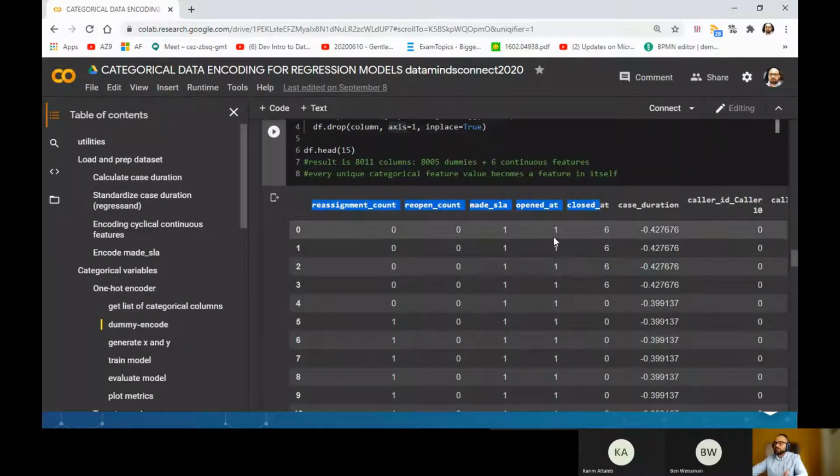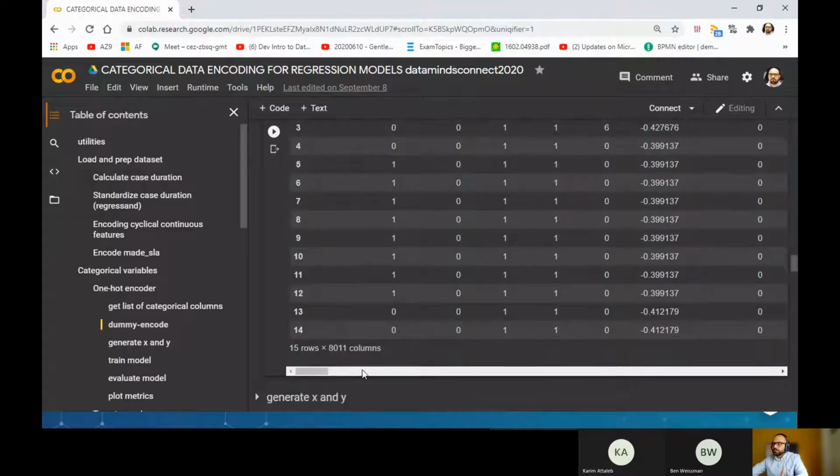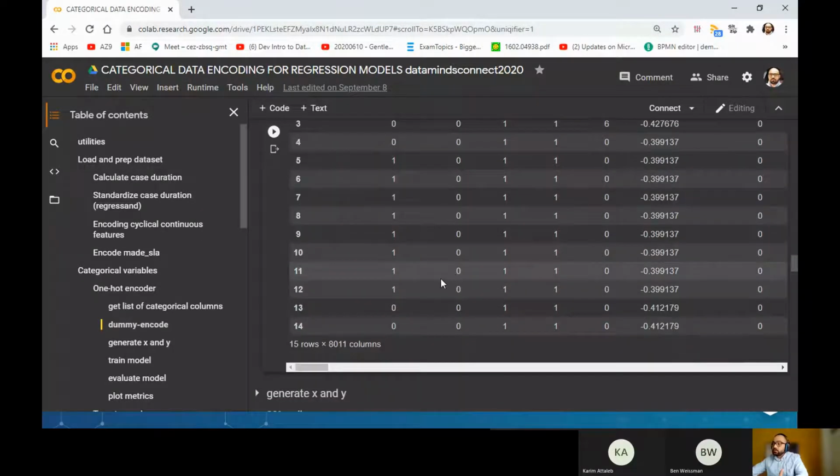So this is the resulting data set here. And you can see that every column, or every feature, has already been transformed, so it doesn't have text values but contains only ones or zeros. But the other thing that you're probably already noting is the hugely increased dimensionality of the data set. So we started with 20 columns, and now we have 8,011 columns.